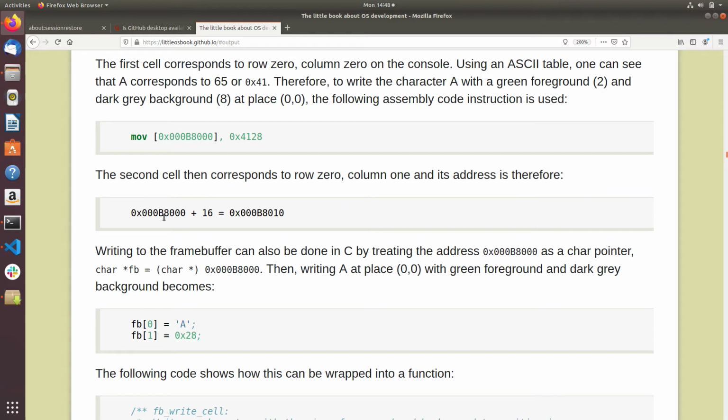Yeah. So there's 80 columns. So as I'm adding 16, I'm still at row 0, column 0, row 0, column 1, row 0, column 2. Once I get to 80 times 16 added to it, then it wraps back around, and now I'm at row 1, column 0. Oh, okay. Yeah, so it's one gigantic thing of memory. For some reason, I was thinking 16 was the row length, not the character length. Well, it's not the character length. It's the character plus foreground color plus background color length. Right. Yeah, the bucket length.